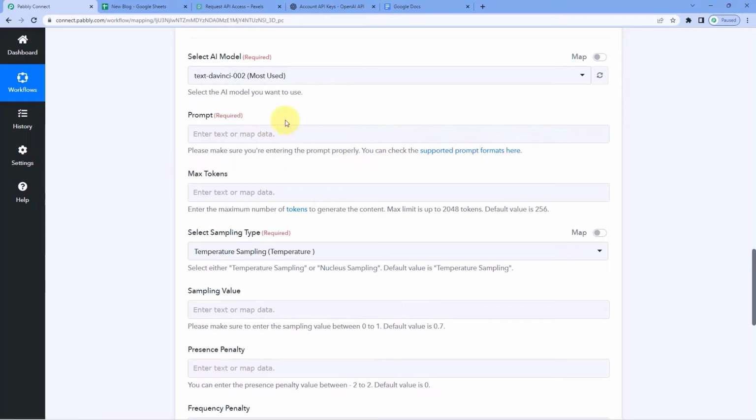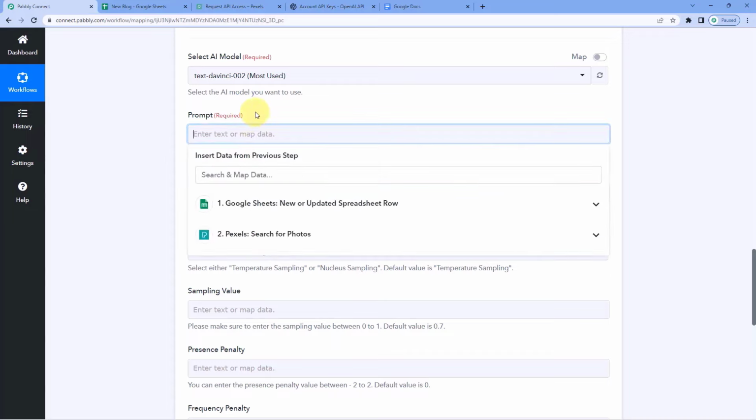So in the prompt, guys, we have to give a kind of instruction. We have to define what kind of content or text we want to generate using OpenAI. Because we want to generate a blog, I will enter the prompt as "write a blog on", and after this we are going to map the title of the blog over here.